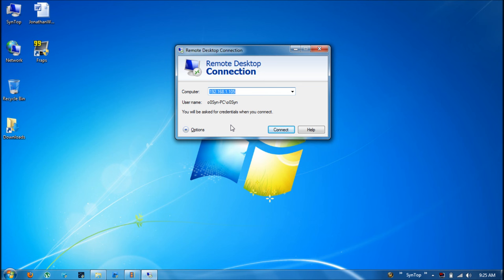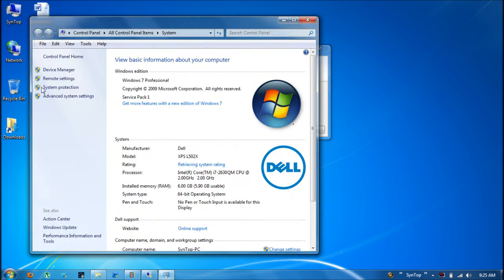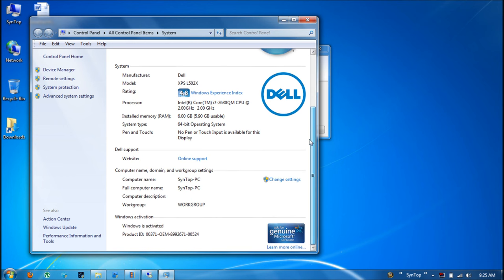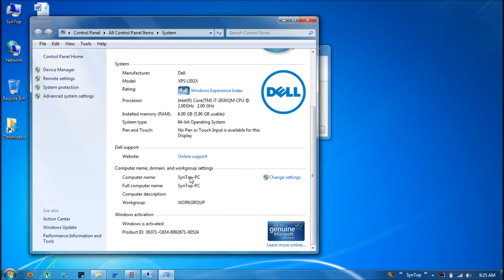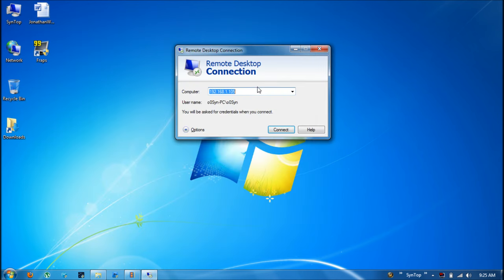Usually they ask you to put in the machine name, and the machine name can be found here at my computer. And then you scroll down here, computer name. If I wanted to use that, I could also use that. But I'm just going to use the IP because I know that that's the sure way that I can connect to that computer. Before we connect though, I want to go through some of the options that are available in Windows Remote Desktop.